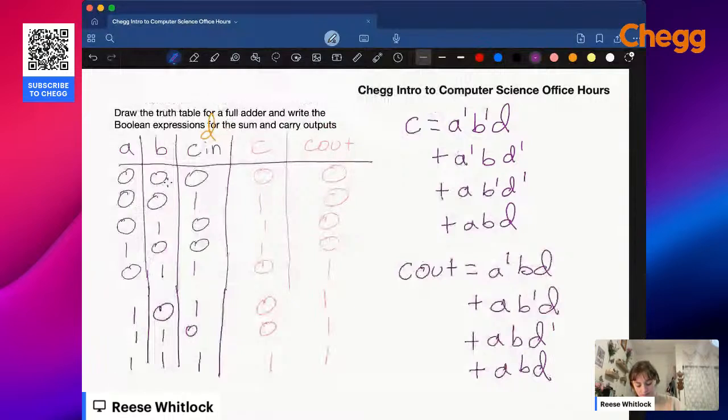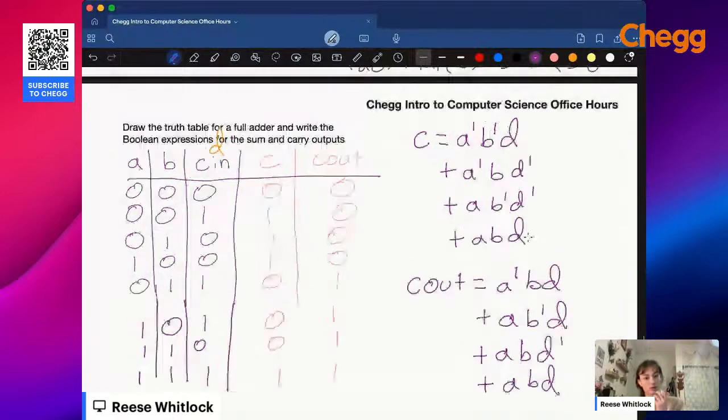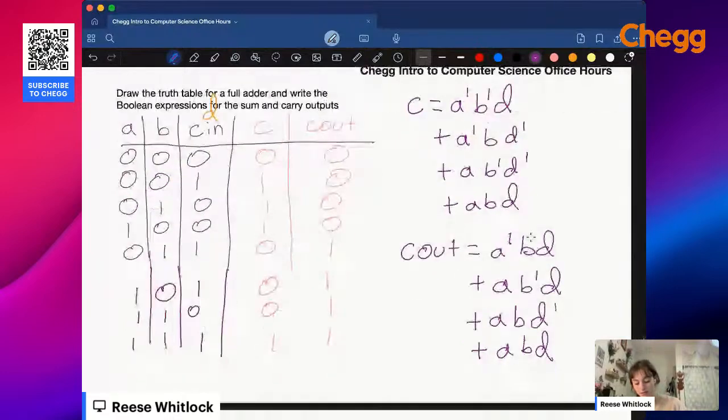So those were our Boolean expressions for the sum and carry outputs. And if you guys want me to write it in product of sums, I can do that also. Just let me know. Otherwise, I'm just going to move on.